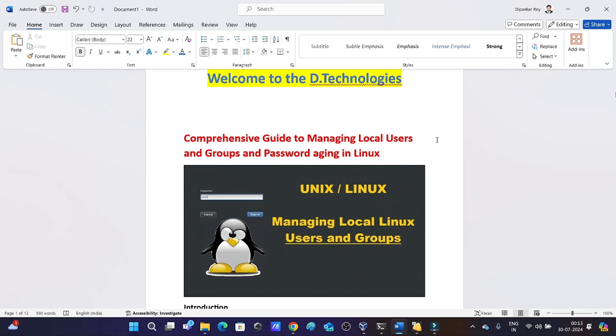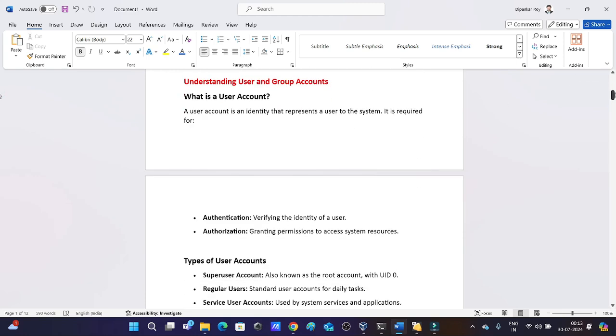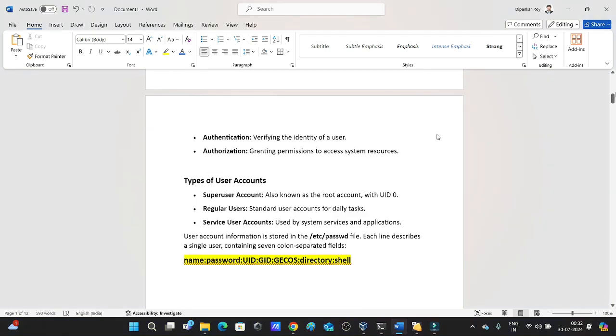So today we are going to learn how we can manage our local user and group and password aging in Linux. So first we have to know what is a user account in Linux. A user account is an identity that represents a user to the system. Why is it required? It is required for authentication and authorization. Authentication is verifying the identity of a user, and authorization is granting permission to access system resources.